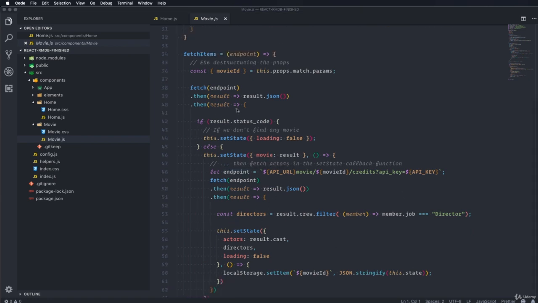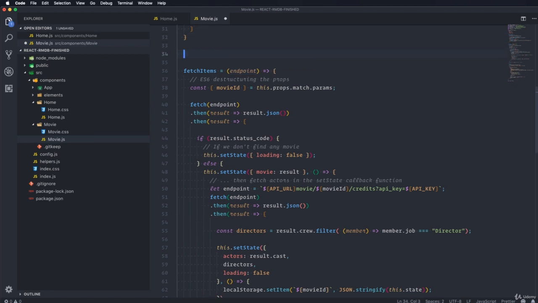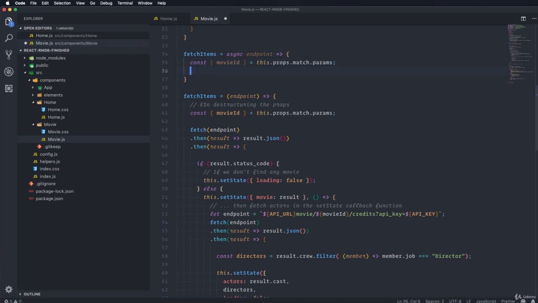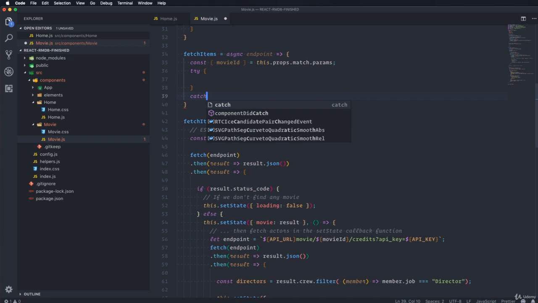And I'm not going to go through what everything of this one does, because I hopefully made this clear in the course before. So I'm just showing you how to create an async await here. So we create the new fetch items, and we use the async keyword just as before. We copy and paste this one, and we can wrap it with a try already now.